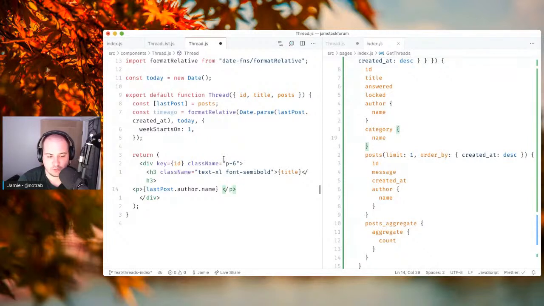But what we may want to do is check to see whether it has replies or not, because if it hasn't got replies, then it was created by me, the author. So maybe I want to say Jamie posted whatever, and if there are replies, then it will say the last post author replied. So we'll probably just have to do has replies. If it does, the word will be replied, else it will be posted.